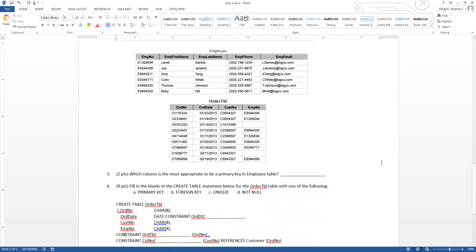So based upon what we said had to be unique, which one of these would probably be most likely the primary key? And based upon which columns we said refer to other tables, which ones should have a constraint, a referential integrity type of constraint?